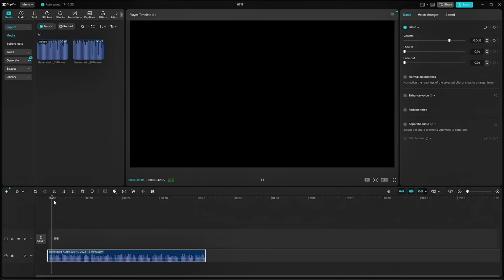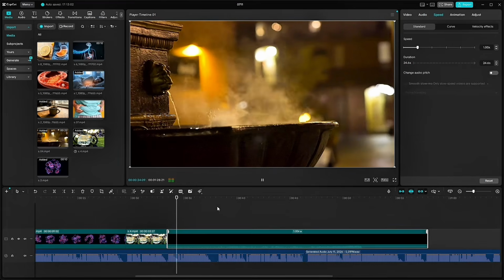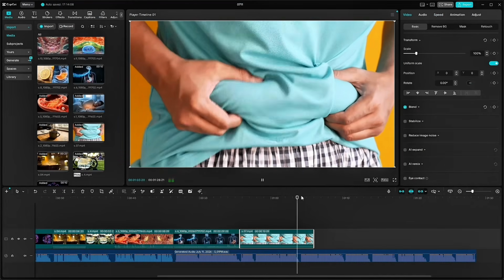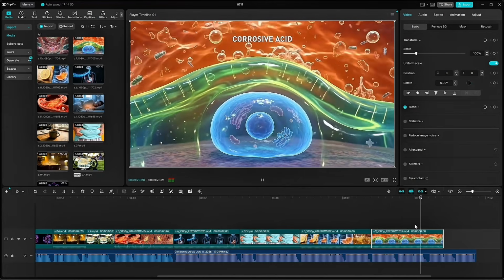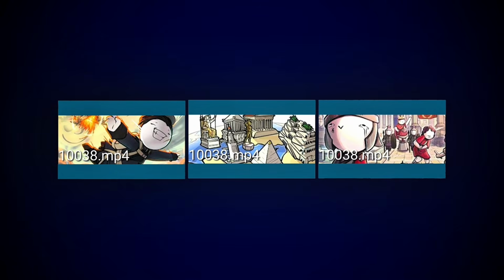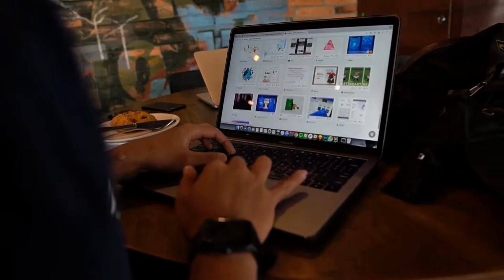This becomes your anchor. Next, import all your visual clips, both the AI-generated animations and the stock footage, and arrange them one by one, matching each clip to its corresponding scene using the scene table as your guide. This step is crucial. If a visual doesn't match the voiceover, the viewer will feel disoriented and might click away. So take your time here.